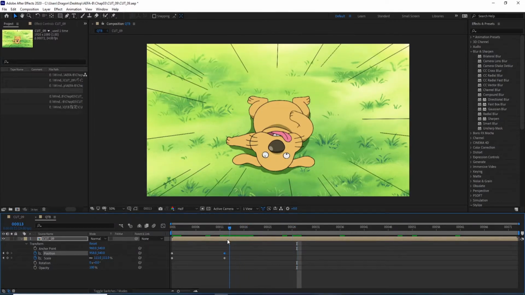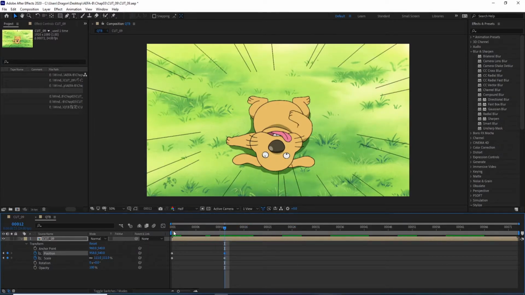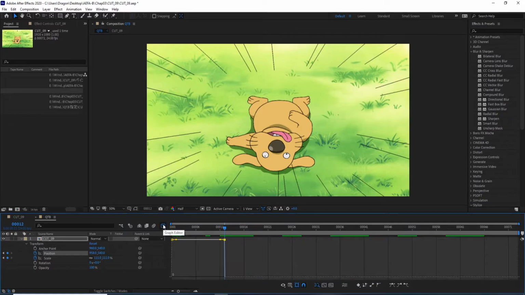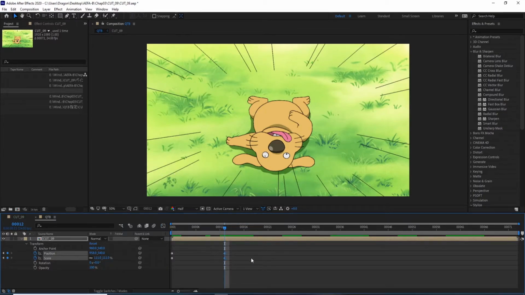Now we're going to open the graph editor. Make sure you're on the speed graph and select the 12th frame keyframes by control clicking and selecting Easy In.